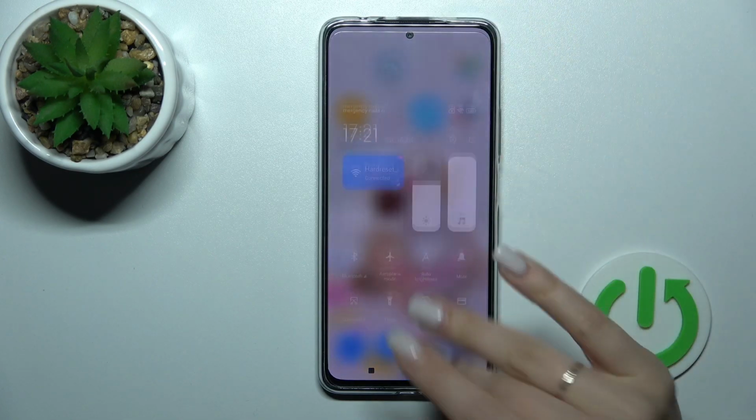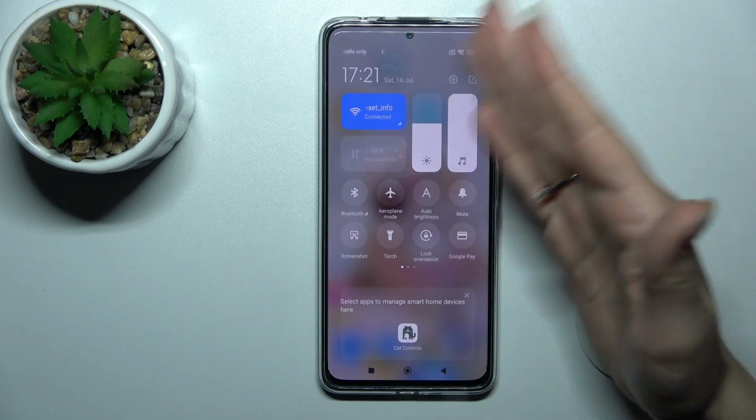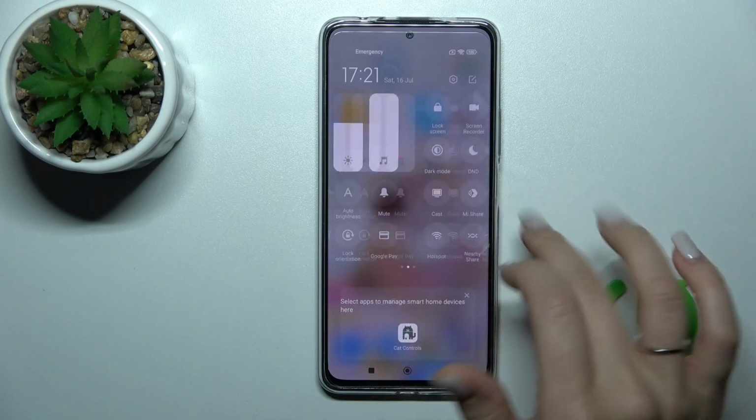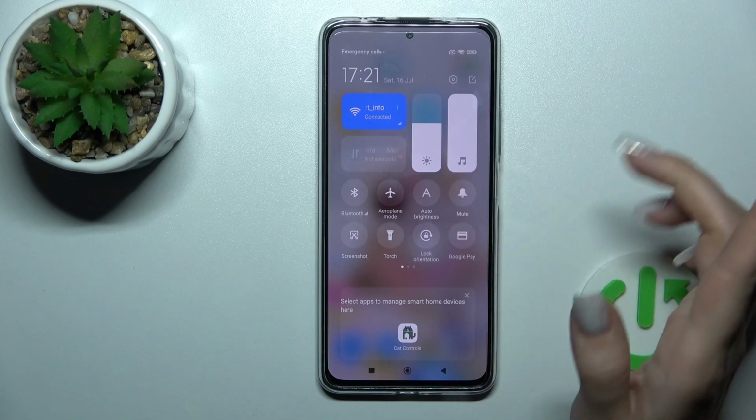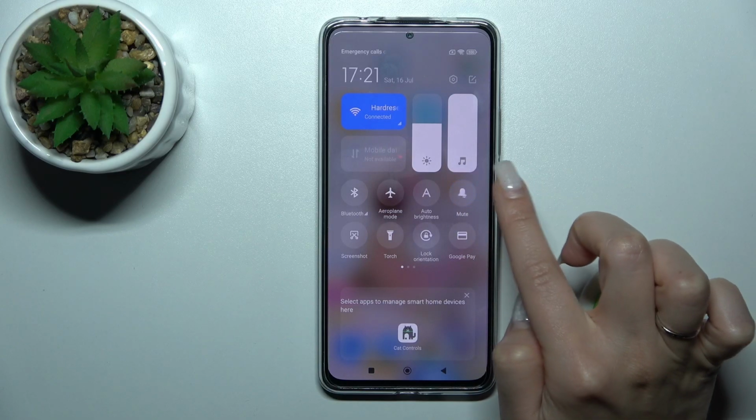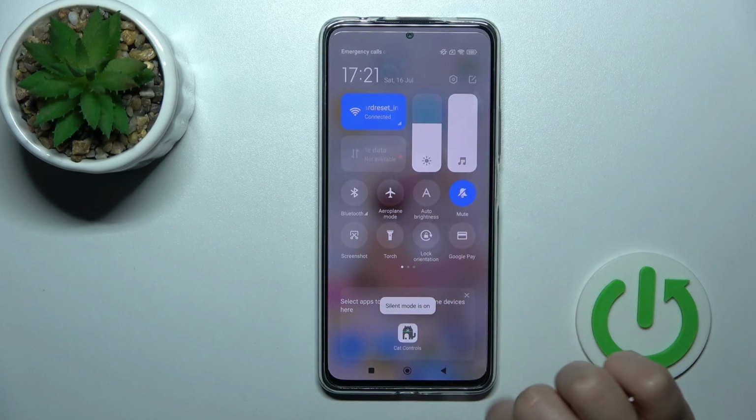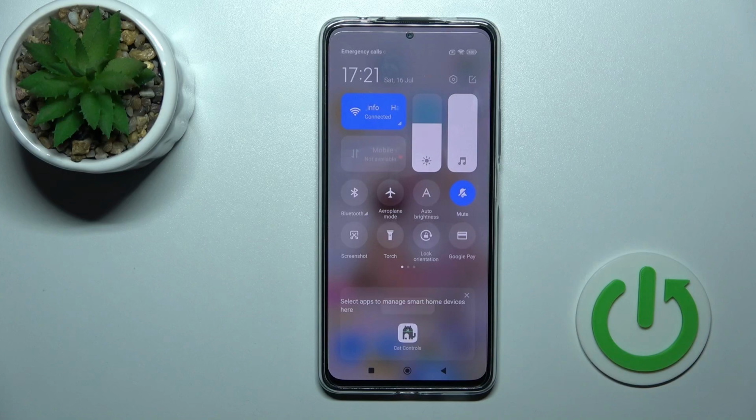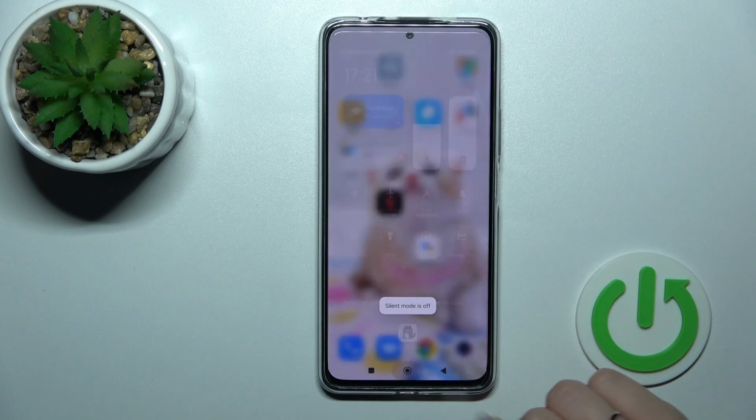And one more, the last way how we can do that, we should open the notification panel, and here you should find the mute icon. Just to activate silent mode, click here once on the mute icon. We can see that the silent mode is activated. If you want to turn it off, click on the bell icon once again.